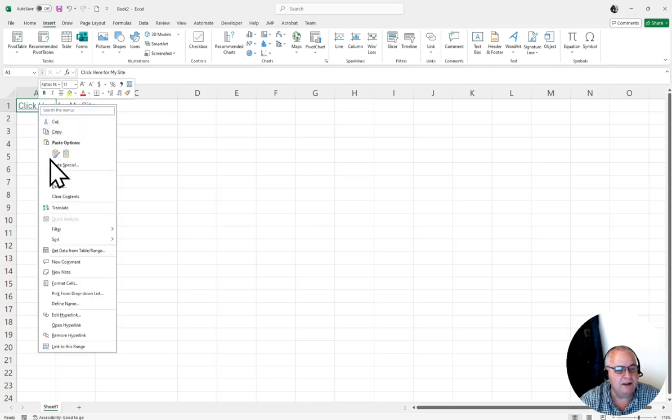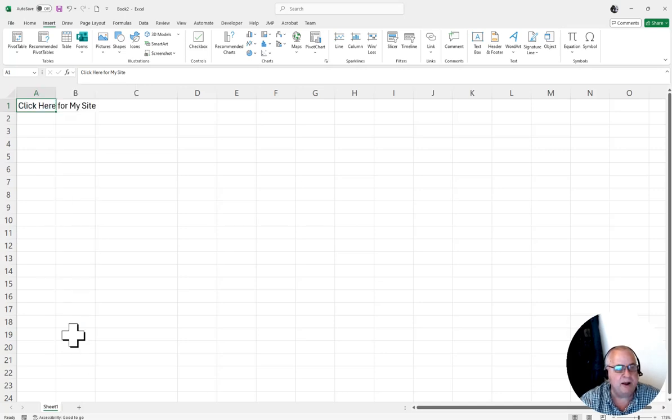To remove the hyperlink, you right click on it, and there's a Remove Hyperlink. There's also an Open Hyperlink, but I'll choose Remove Hyperlink, and now it's gone. And that's how you insert and remove hyperlinks in Excel.